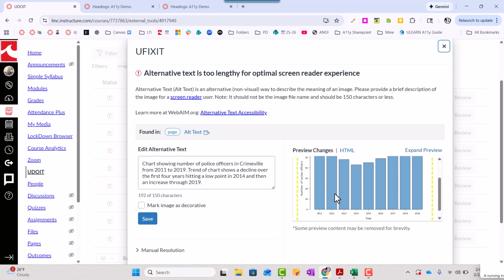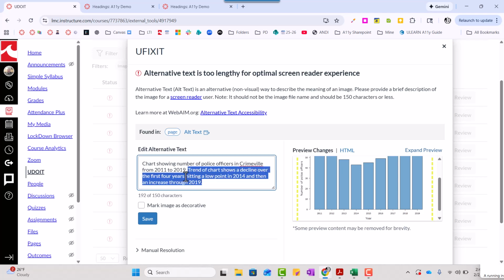But for this one, we would probably want to make sure that we explained what the chart's purpose was, and then someplace else in the document, we would get into some more details. So we might not need to explain all this last part. We might just say this is a chart showing the number of police officers in Crimeville from 2011 to 2019. That might be enough for them to know, again, think about the screen reader, somebody with a vision disability, that they can't see it, they hear what it is.